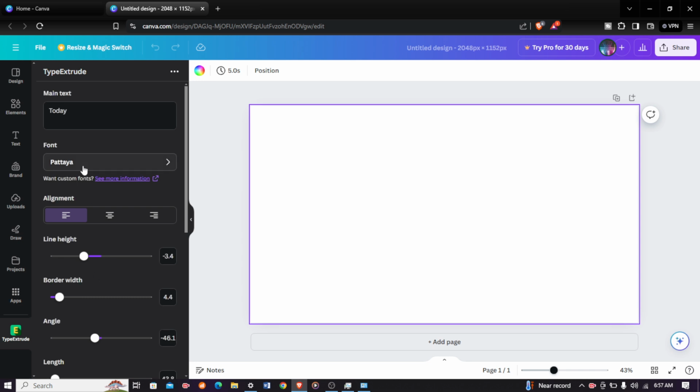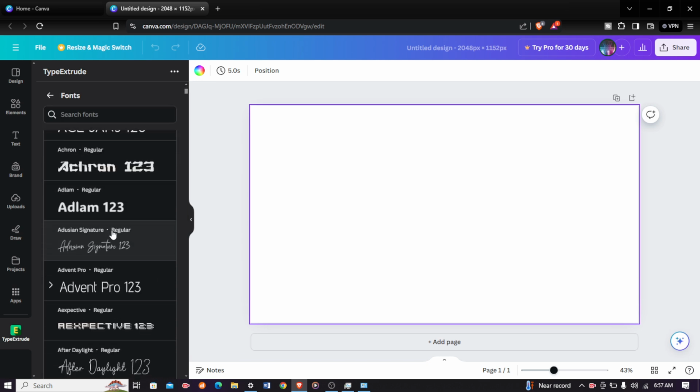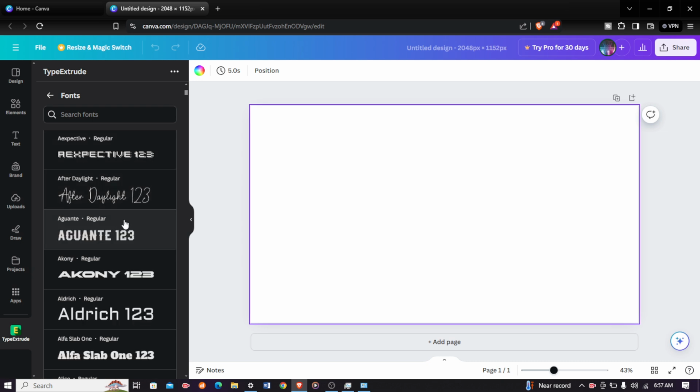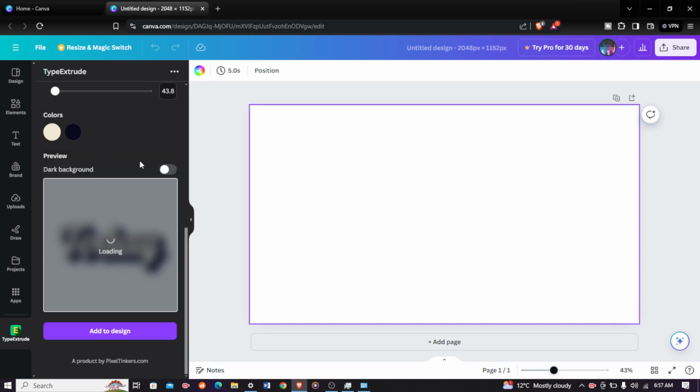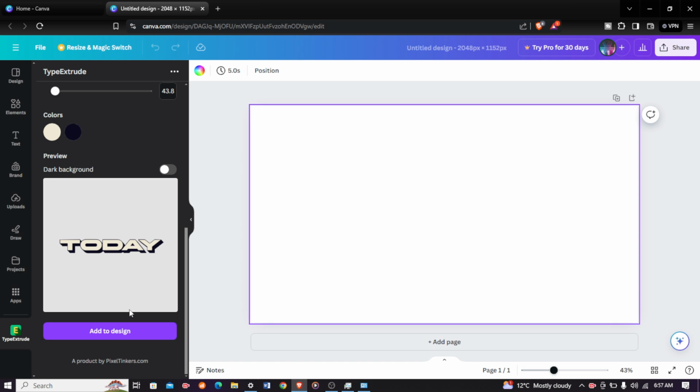Now here is where we make our text pop. If this is your main text and you have chosen the font of your choice, you can come and choose any font here. Let's say you want this one. And you're satisfied with that font, just click back and then come here, and now this is where we choose. So as you can see, here is our word.